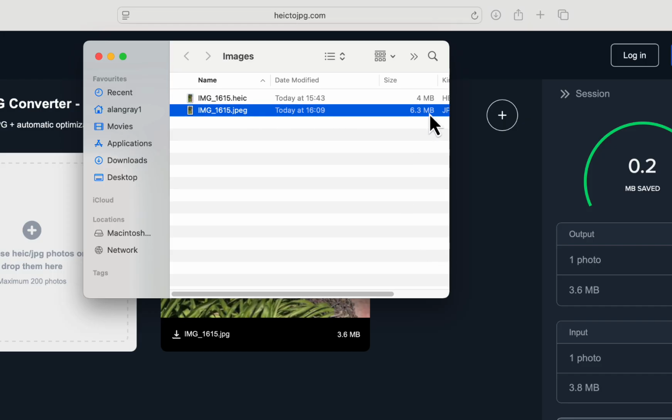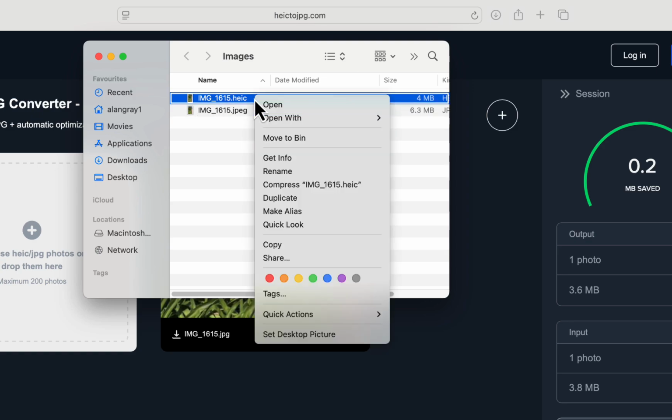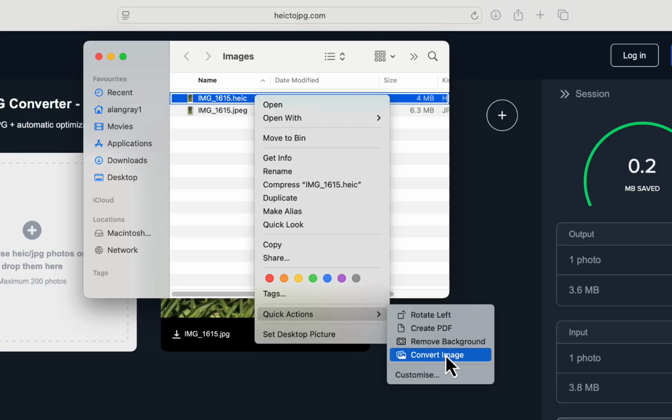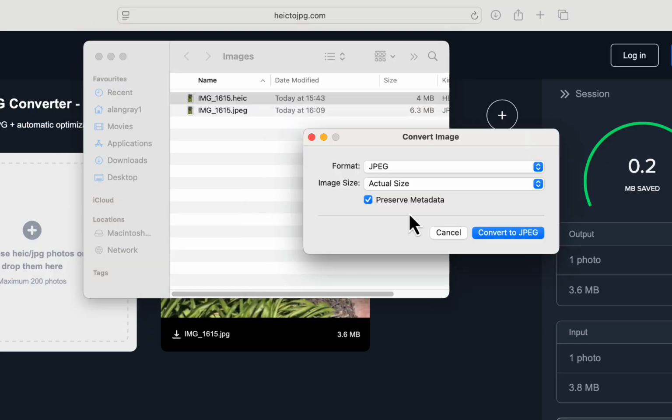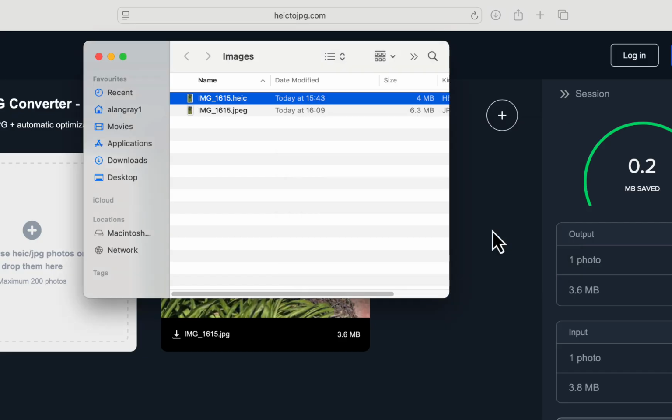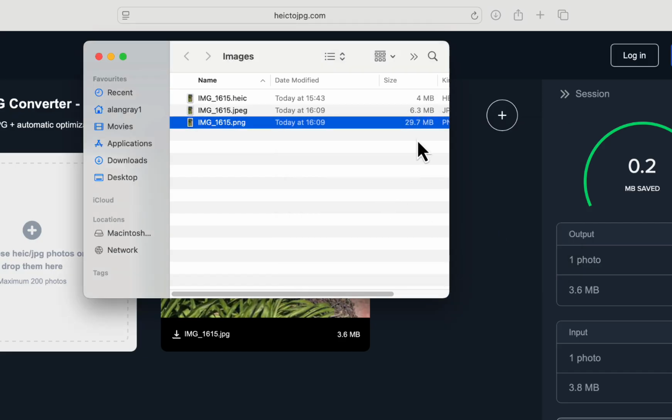Now the file size has increased ever so slightly to 6.3, whereas the online version actually reduced it by 0.4 to 3.6. Let's go with changing it to a PNG. So same sequence, we scroll down, quick actions, convert image, and let's change it to a PNG. Leave the size as the actual size and convert it. And you can see here the file size is now 29.7.